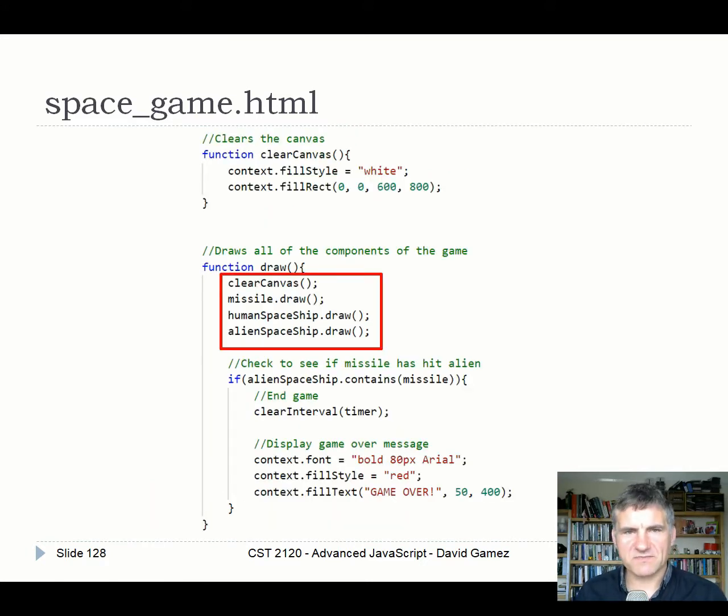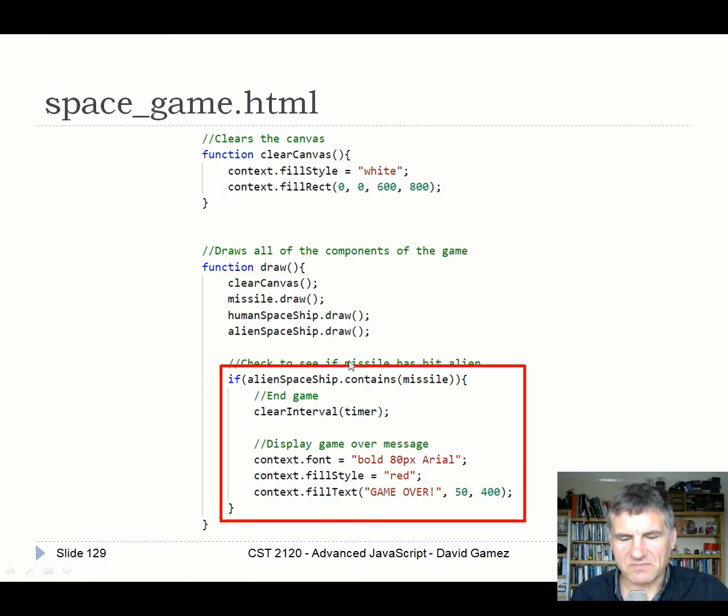So the draw method, just like the other animation examples I gave you, is going to clear the canvas. And then again, if we want to make this better, we could do some kind of space background. And then we draw the missile, draw the spaceship, draw the alien spaceship. And then to actually have some kind of game functionality, we're going to check if the alien spaceship contains the missile. It's using the spaceship code.